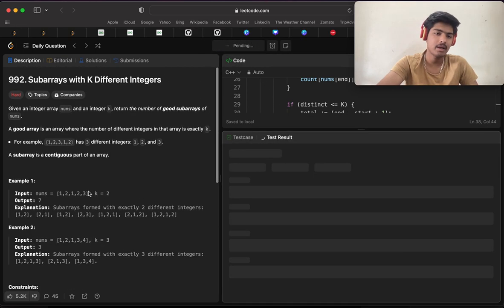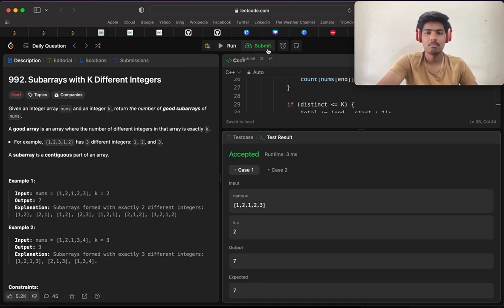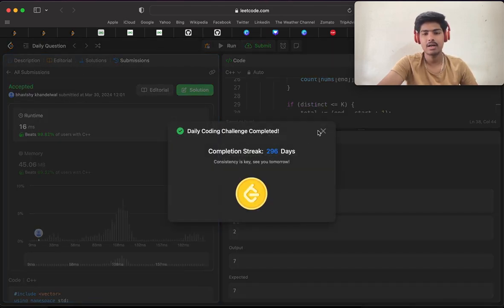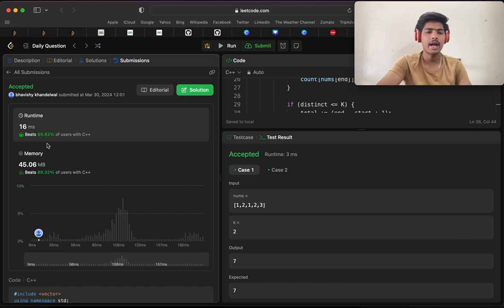So now let's run this and submit it. Yeah, it is working perfect. Let's submit this code. You can see here it is working perfect. It is better than 99.82% of C++ users.